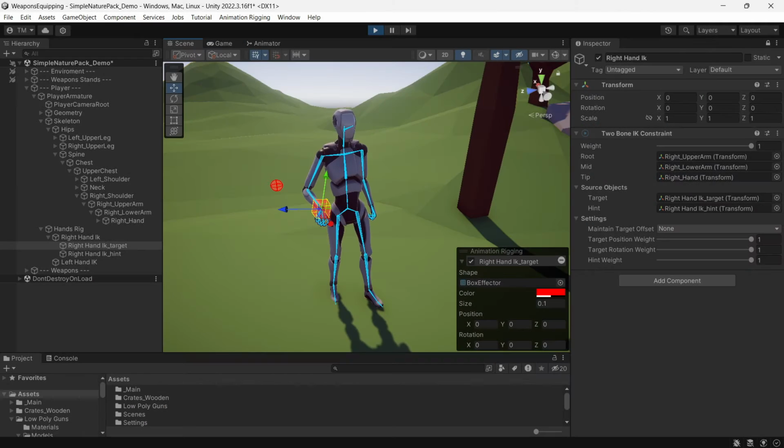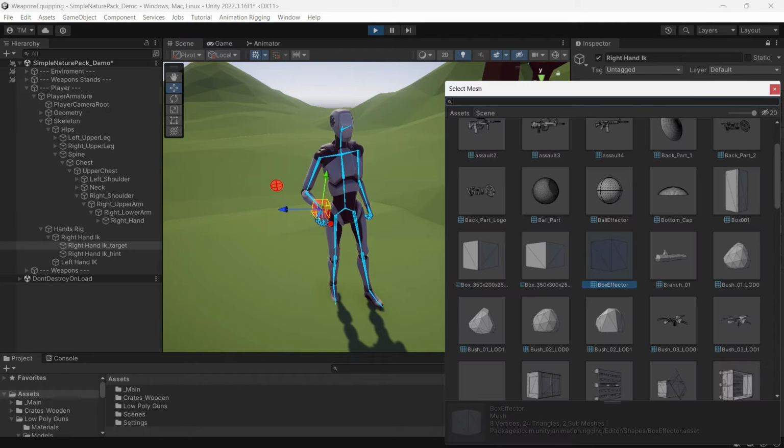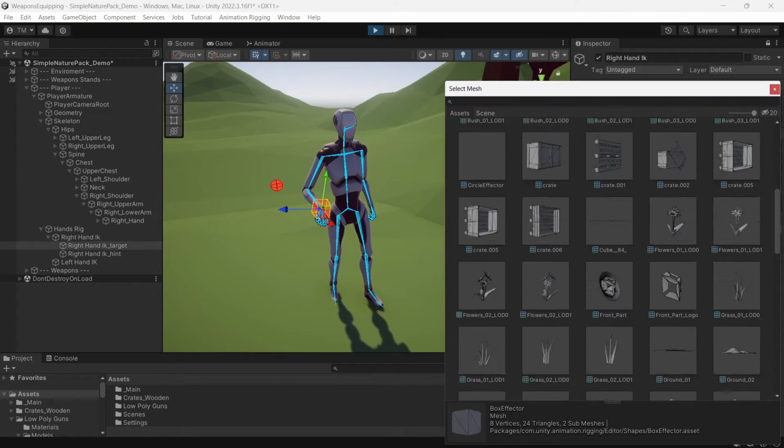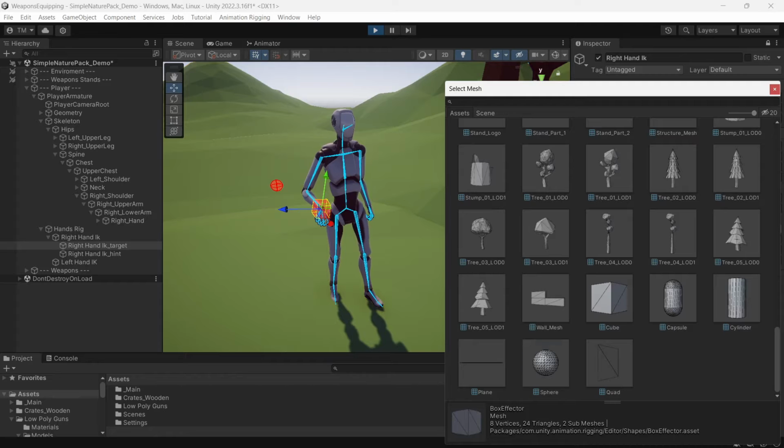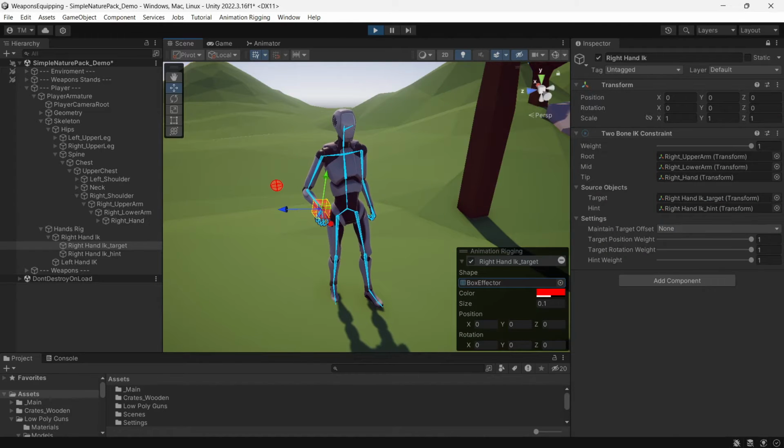In the scene view's bottom right corner, you can find the rig effectors. These can be used to add visual gizmos to transforms for better visualization and selection. You can customize the shape and the color to your liking.